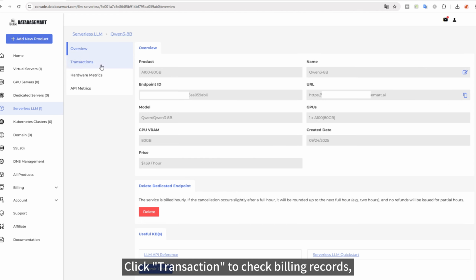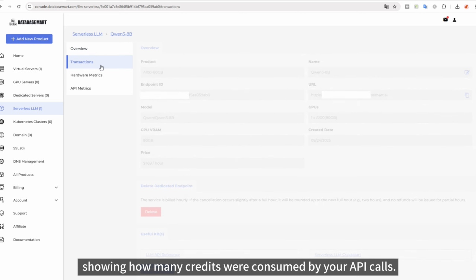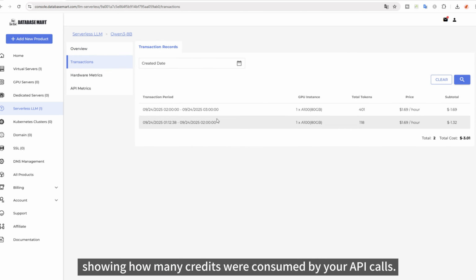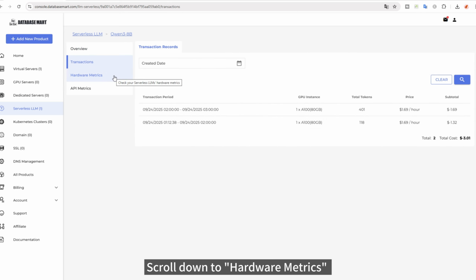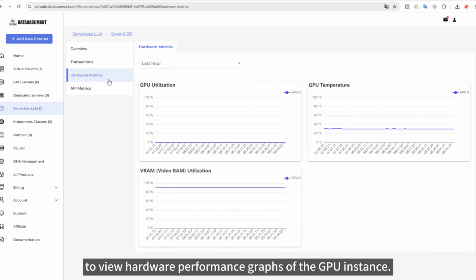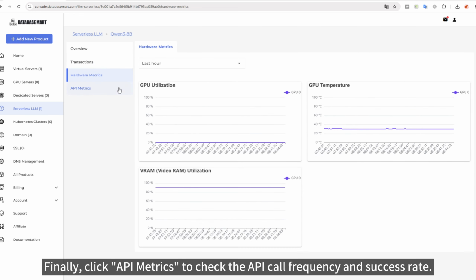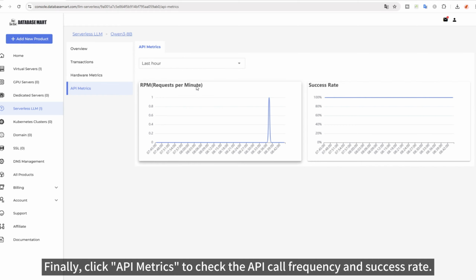Click Transaction to check billing records, showing how many credits were consumed by your API calls. Scroll down to Hardware Metrics to view hardware performance graphs of the GPU instance. Finally, click API Metrics to check the API call frequency and success rate.